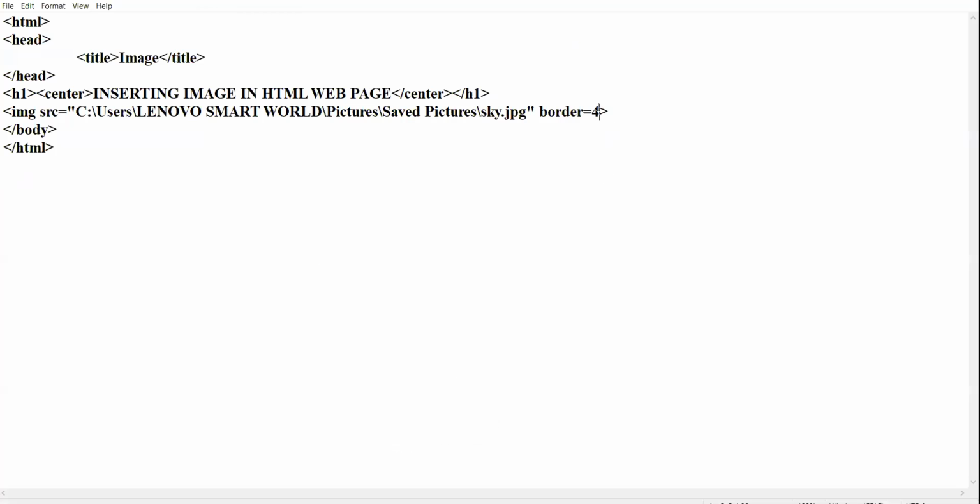Now, next thing, you can specify the dimensions of your image by specifying the height and width of your image. Okay? Height, that is how much length it will cover, and width, how much breadth-wise, how much area it will cover.